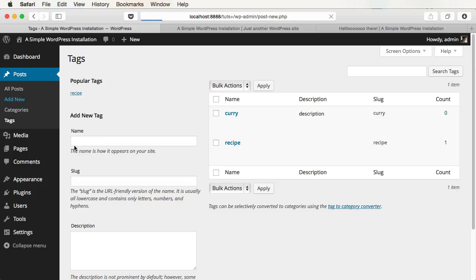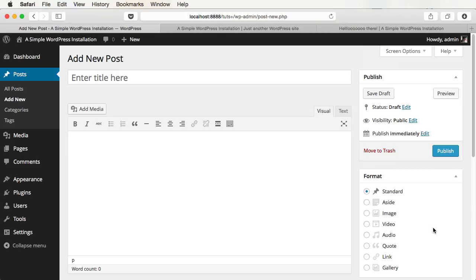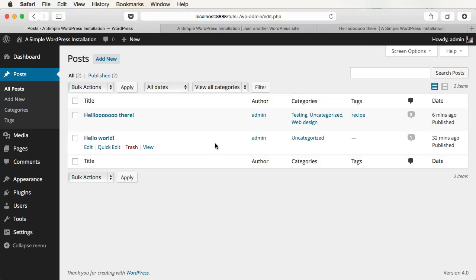So now if you go to Add New Post, you can see the new categories, and also let's say CEU, and it gives me a list of matching existing tags that I can choose from. So I can select this one if I want to add it to a new post. And that's basically how you add and edit posts.